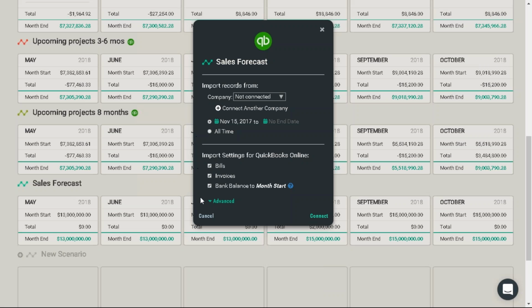Then I'm given some options here, okay? I can connect to whatever client file. So accounting professionals would have a number of client files available to connect to, okay? Or I can connect to another company. I can choose a date range, or I can choose all time. Better to choose a date range in order to help train your clients that cash flow is present forward.